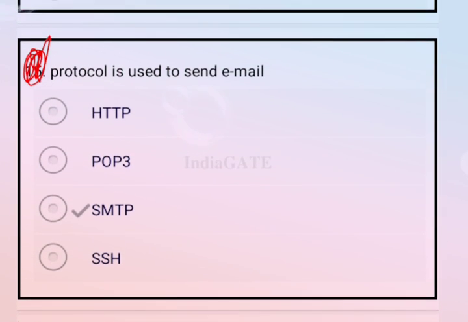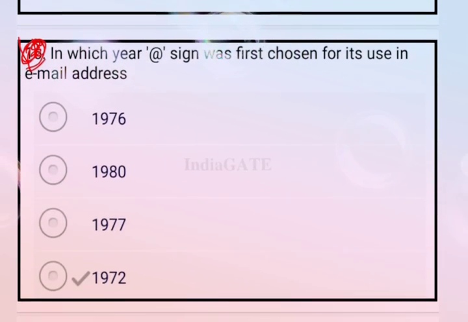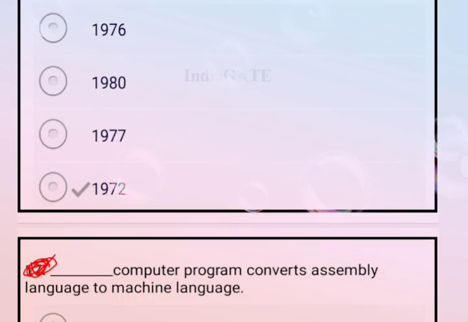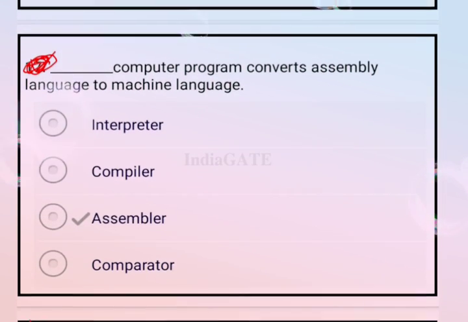Now come to the next question. Which protocol is used to send email? That is your SMTP. So option C is your correct answer. Now come to the next question. In which year was the @ sign first chosen for its use in email address? So correct answer is 1972. Option D is your correct answer.